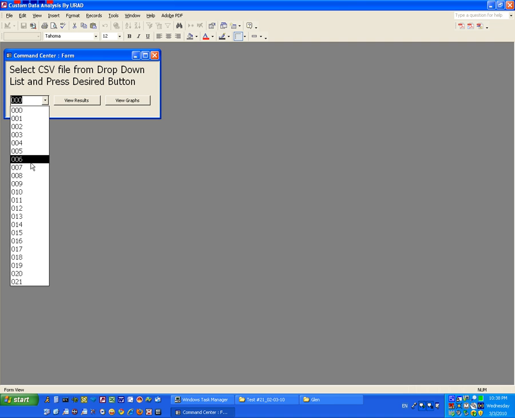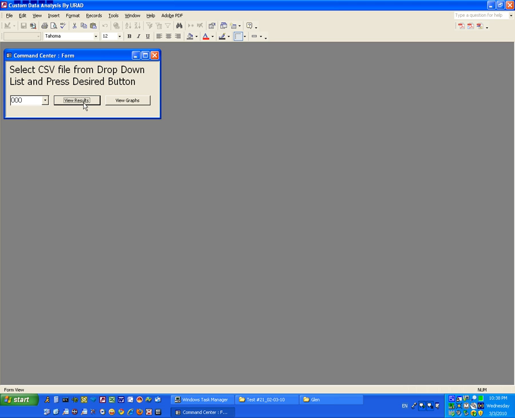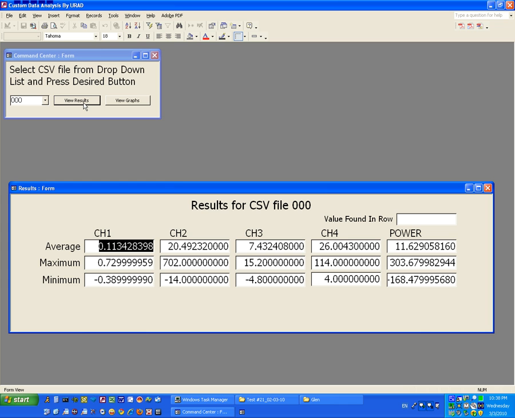It's pretty easy. We just pick the CSV table that we've imported. We view the results, and it tells me the average, the maximum, and the minimums for that particular sheet. It also gives me the ability that if I wanted to know where this is, I click on it and it tells me what row it is.